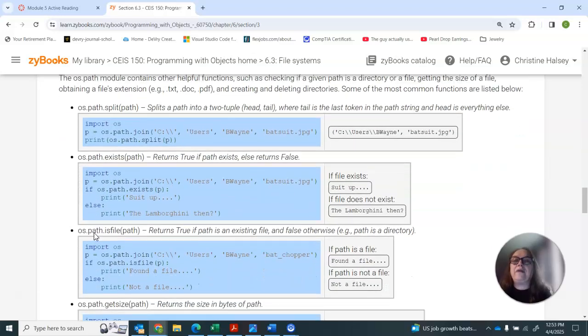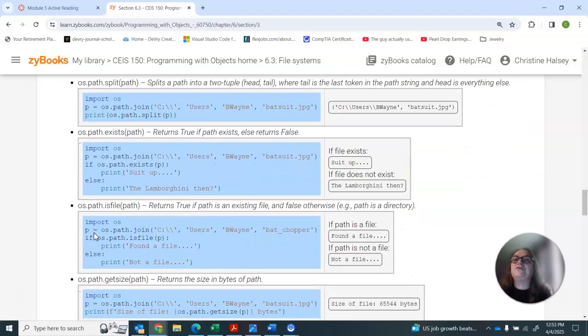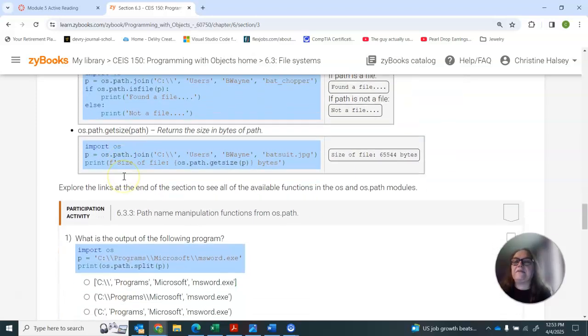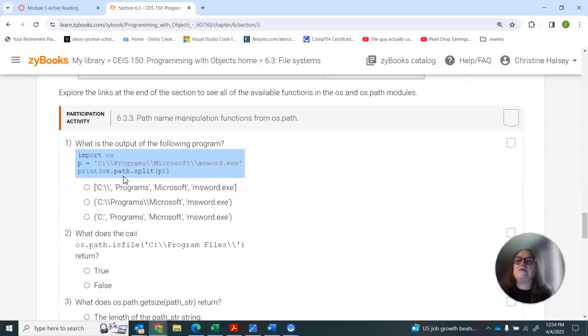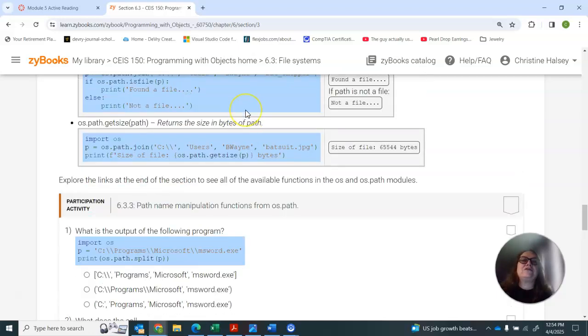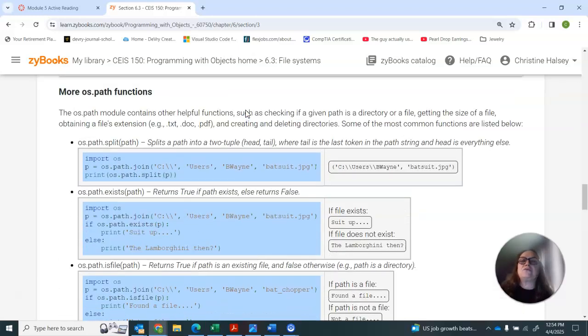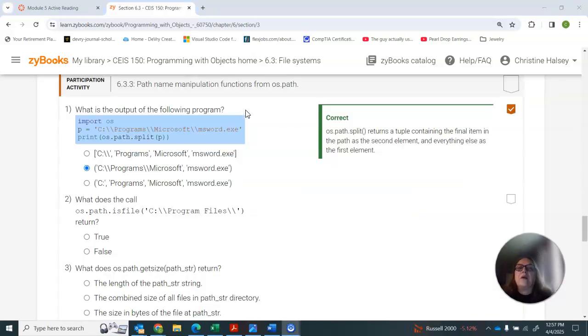Okay, and there's more path functions. There's split, exists, isfile, getsize. Explore the links at the end of the section of all the functions in the os and os.path modules. Okay, so here we're looking at using our split command, and we'd end up with the division in between Microsoft and the MS Word.